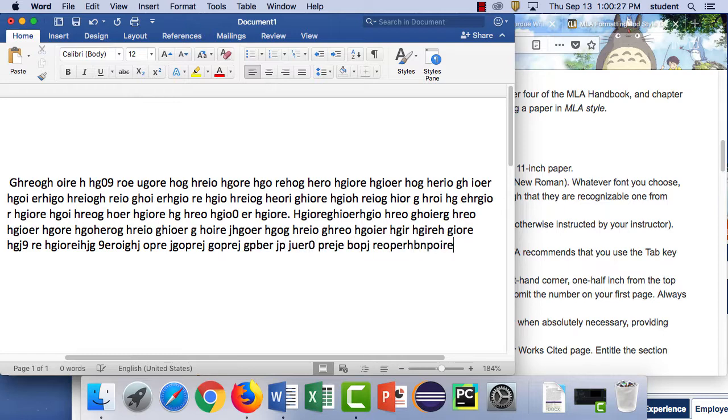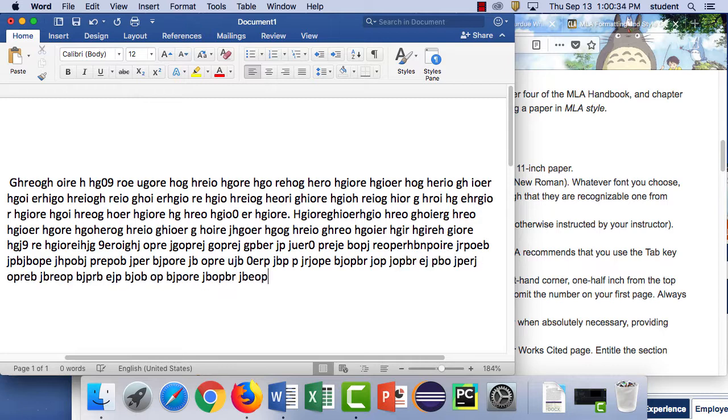Woo! What is that? Okay, just be patient. I'm getting there. Okay, here we go. So we got a bunch of words in there. Right now it's in a sans-serif font. This Calibri? I don't know. Calibri, that's a sans-serif font.